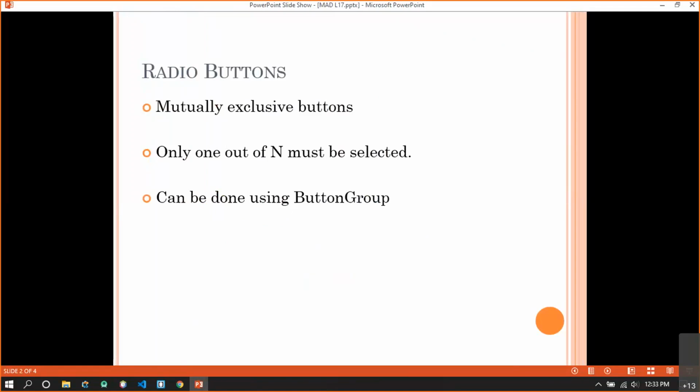Radio buttons are nothing but choice items for which we can select only one choice out of n items. So we can say that radio buttons are mutually exclusive. For selecting a choice, we have two types of controls: the checkbox and the radio button. With checkboxes, we can select multiple choices out of n choices at a time. With radio buttons, you can select only one choice out of n.